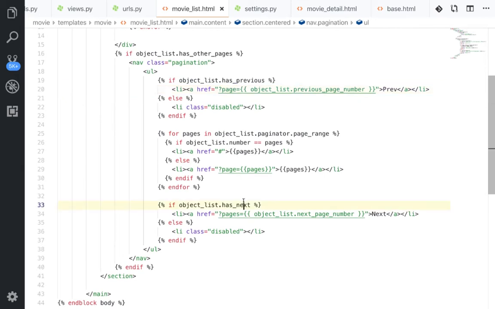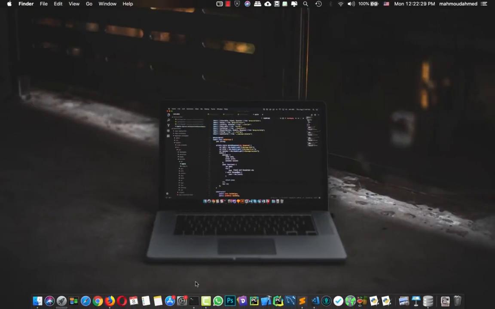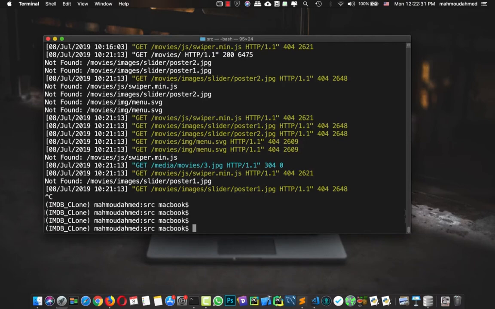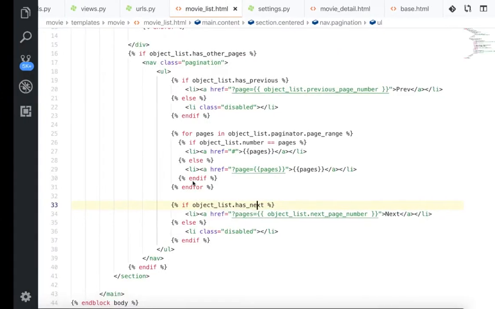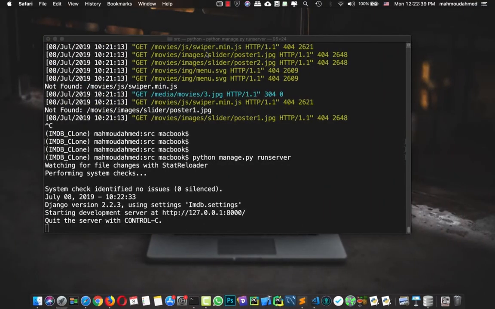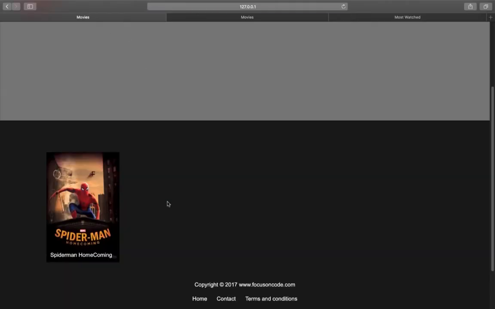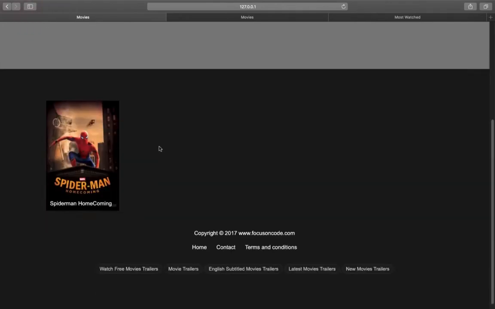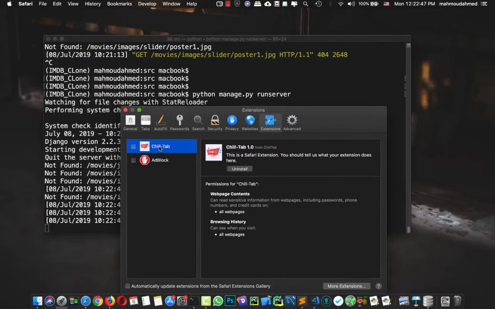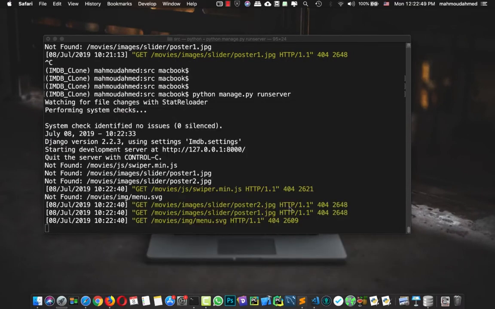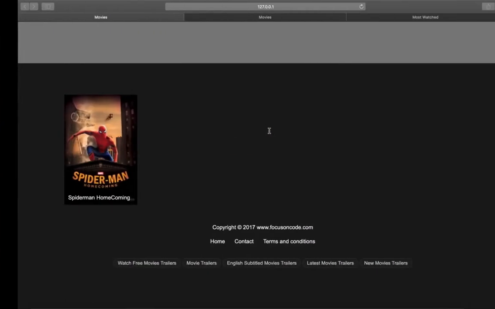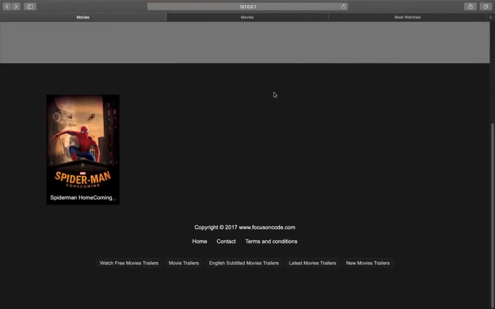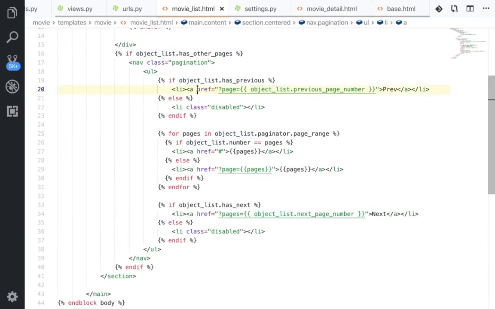Yeah, I think everything is working fine and it should work actually. So let's restart our server. So the browser closed. We can see only one movie. Okay, so let's review our code. Let's refresh. Cool. So let's review our code.